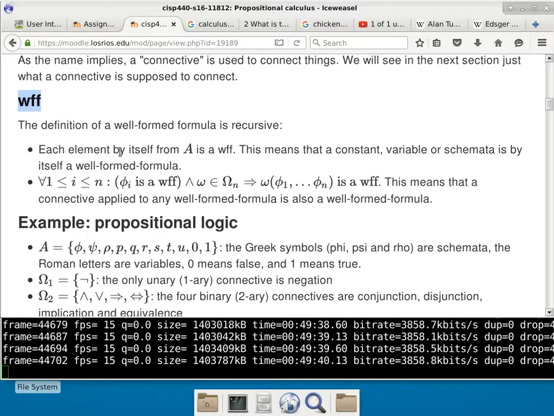First of all, everything in alpha is a well-formed formula. So any constant, any variable, and any schema by itself is a well-formed formula. This is the atomic level of WFF. These are the simplest well-formed formulas. Is that okay? So from here, how do we make it bigger?